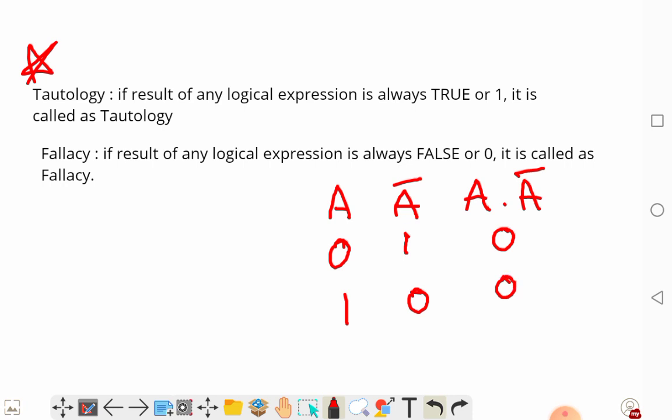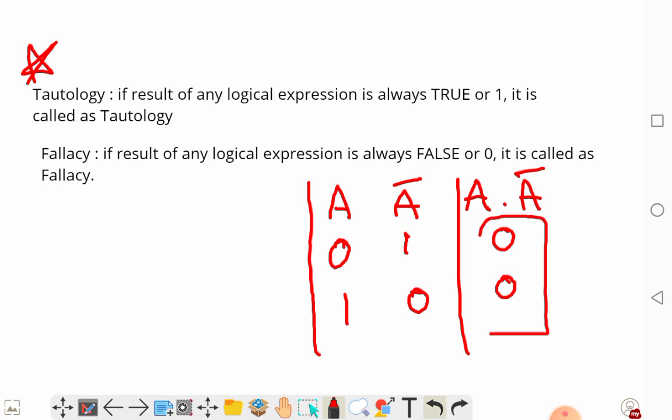ಯಾರೆಲ್ಲ ಪ್ರೀವಿಯಸ್ ವಿಡಿಯೋ ಚೆಕ್ ಮಾಡಿಲ್ಲ, go through with that video. If you have not understand the logical operators, you will not understand this thing. So better you watch that video first, then you come to this video. What do you mean by fallacy? See, all the output values are false, then it is called as fallacy.